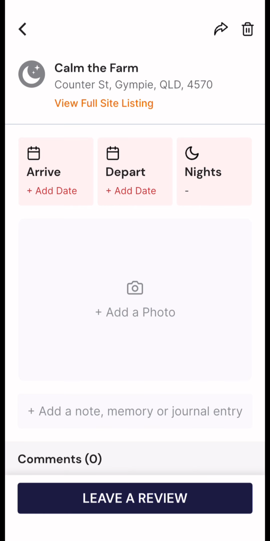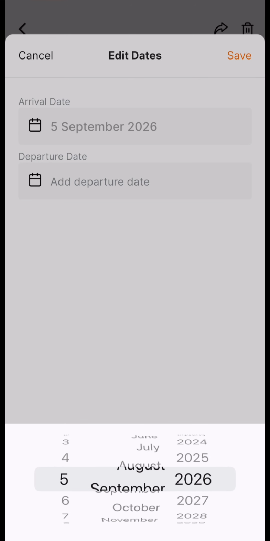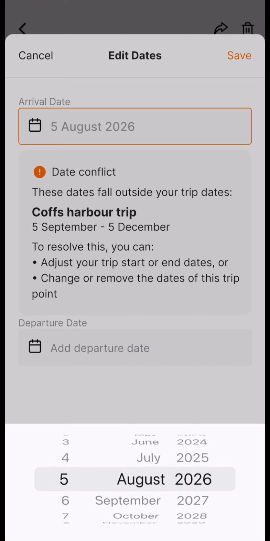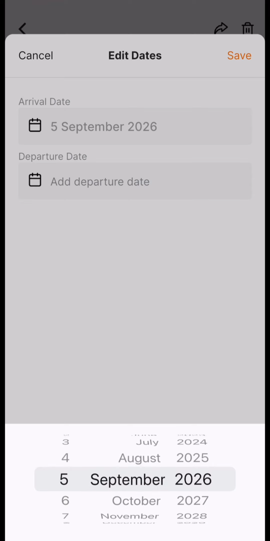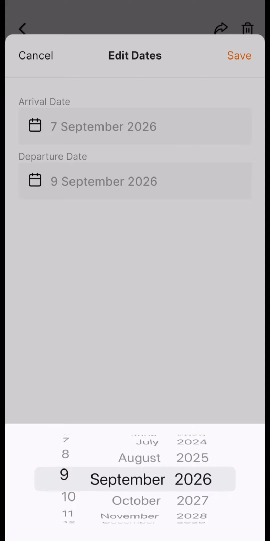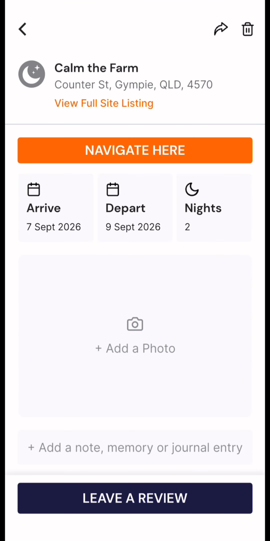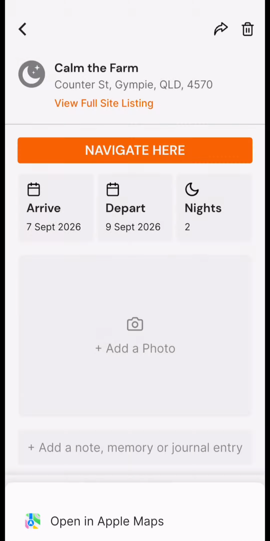Below the site details, you will see arrival and departure dates for this site. Simply tap the box to open the date edit options and select your arrival and departure dates from the scroll wheel. Then tap Save in the top right to confirm the date set. Once a date range is selected, the trip planner will then also offer the option to navigate here. Please refer to the relevant tutorial for expanded information on this option.